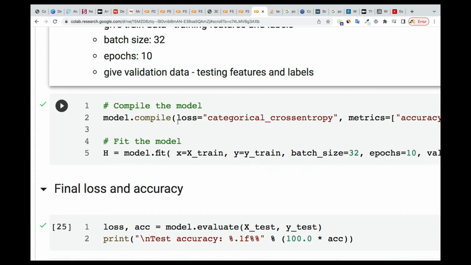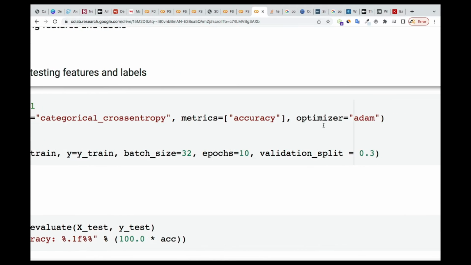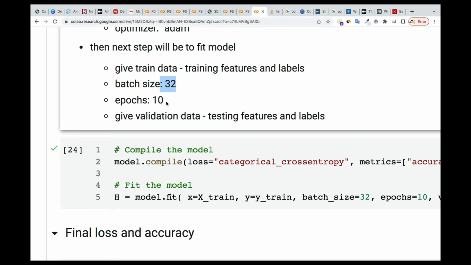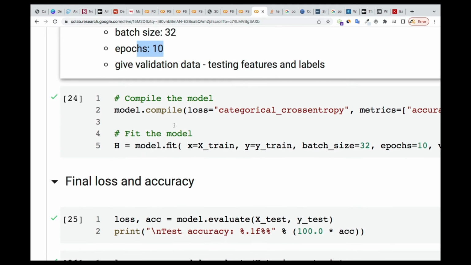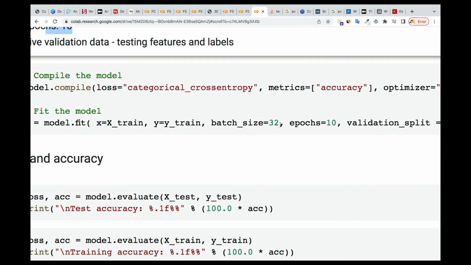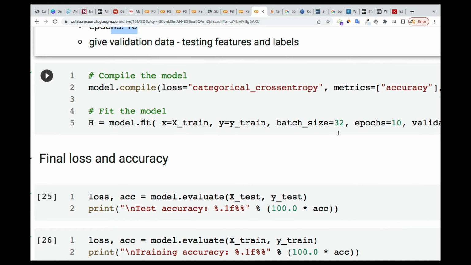If you see here in the compile, my loss is cross entropy, my metrics is accuracy, my optimizer is Adam. Then finally I'm going to fit the model. As I am fitting it, I'm going to set my batch size to be 32 and my epochs to be 10. As you can see over here, I'm fitting it on the X train, the Y train, batch size 32, epochs 10. And I'm setting the validation split to 0.3, so that I'll have the training loss and the training accuracy alongside the validation loss and the validation accuracy.